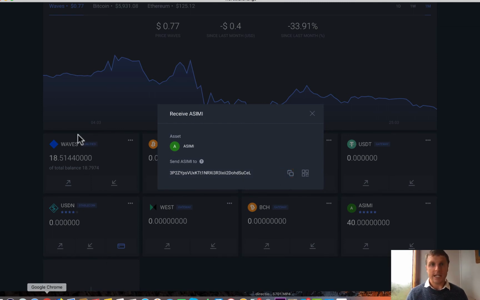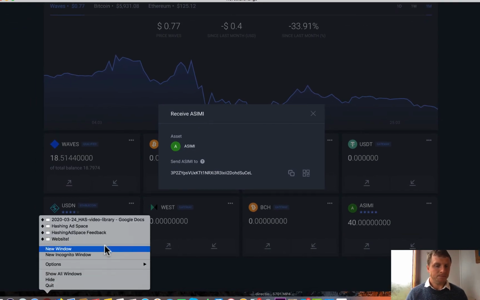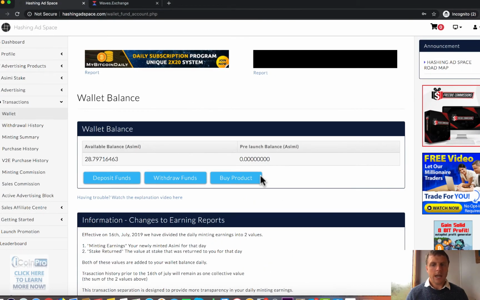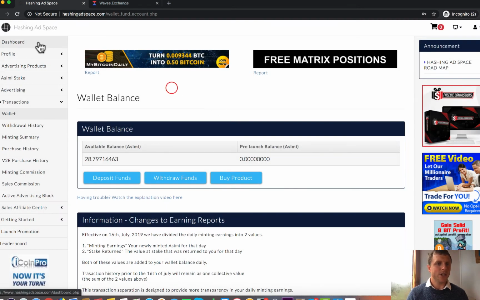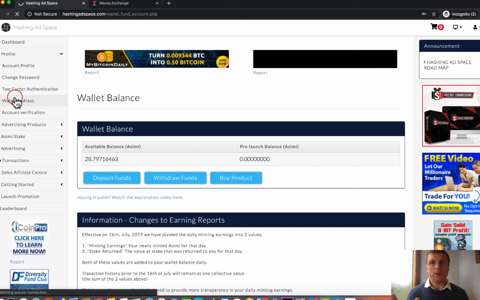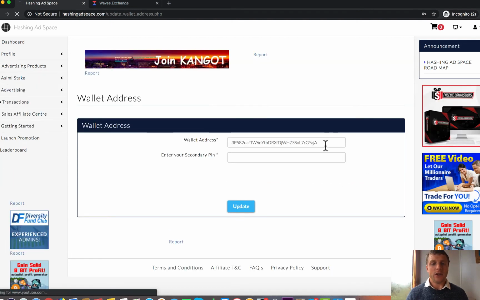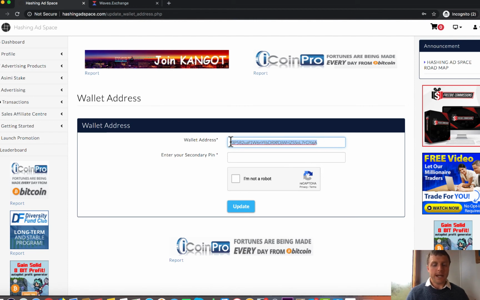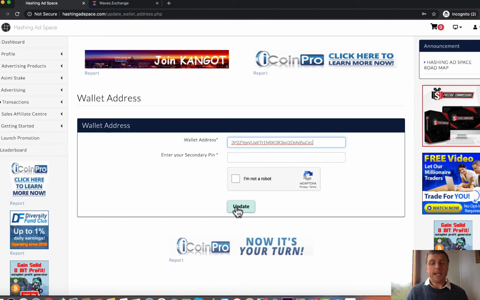So I'll head to Hashing Ad Space, which should be right here, and I just need to quickly log back in. Oh, I'm still in, that's good. So if you come to profile and then come to wallet address, once you're logged into Hashing Ad Space, this is where you enter that code. So edit, and then you can enter the new code, copy and paste it in here, put in your secondary pin, not a robot, update or add.